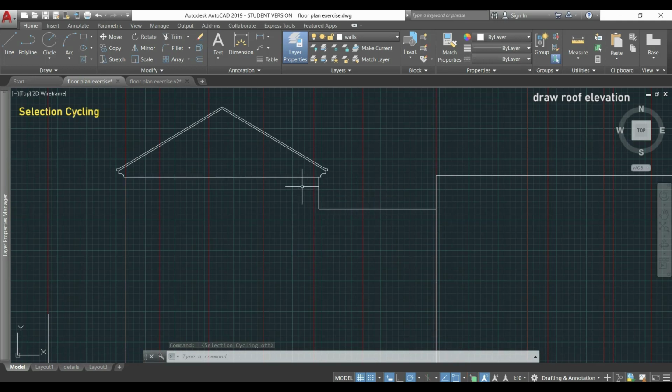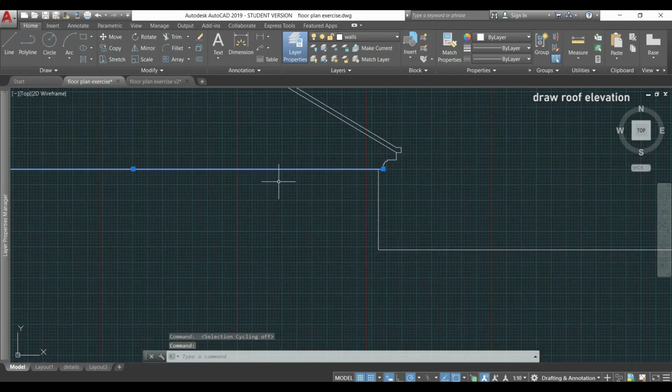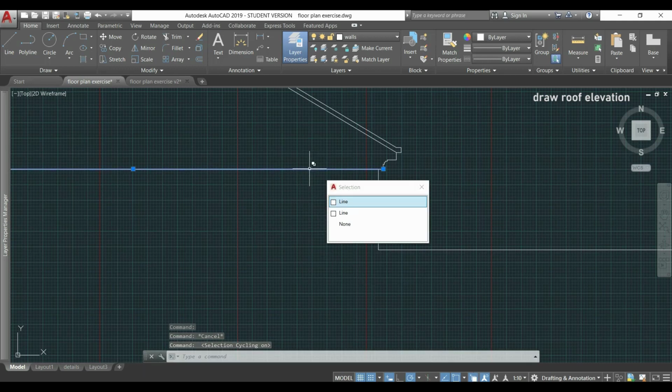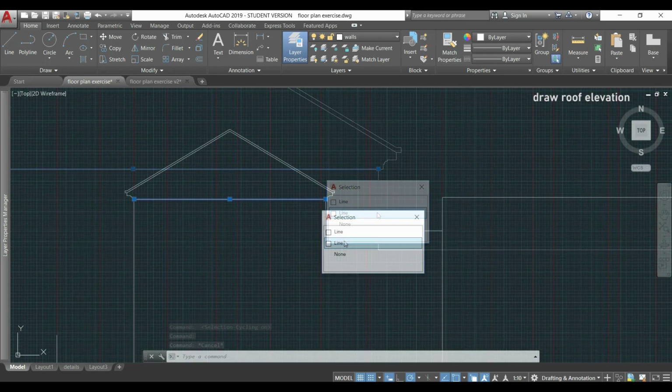I'm going to click again in the line. It's selected, but maybe it's not the objects that I would like. So I prefer to use, most of the time, the selection cycling. Let's switch it on again. Click again on the line. Then I click in the second line, which is a bit shorter than the first one. It ends in this intersection.